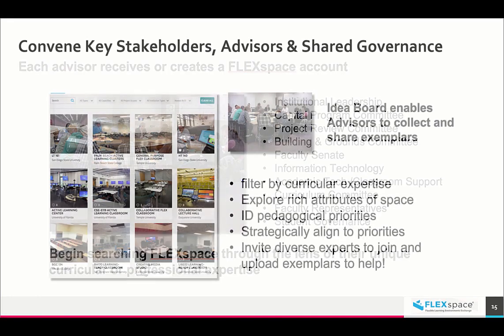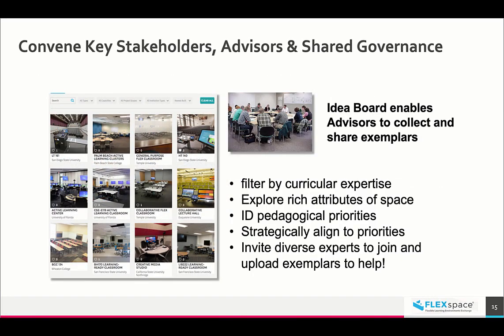Everyone at the table is either provided a FlexSpace account or creates one during the first convening and is instructed to go through the collection to find examples through the lens of their disciplinary expertise. The next meeting becomes far more energized.